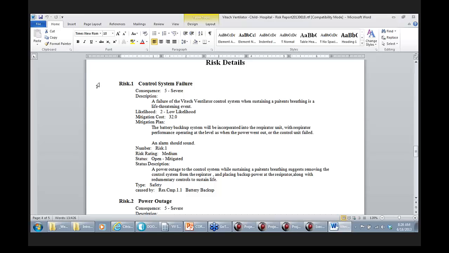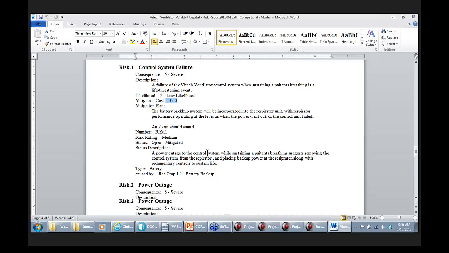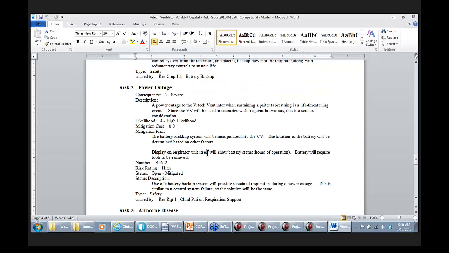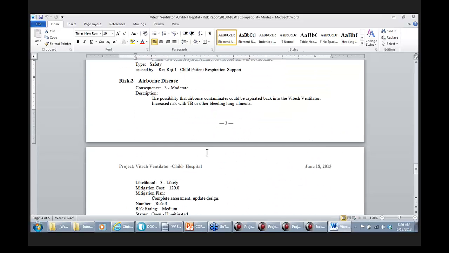The details of each risk are captured here. It identifies the severity, the description, the mitigation plan. I mentioned the number of hours it will take to mitigate, that cost. That can be put in there, and so forth. So each of the three risks are all captured in here.